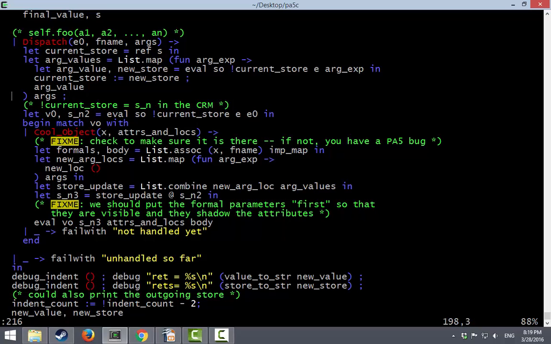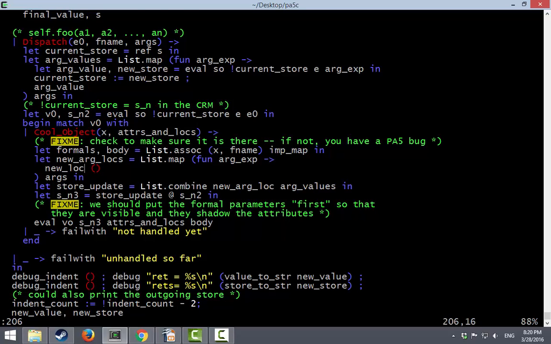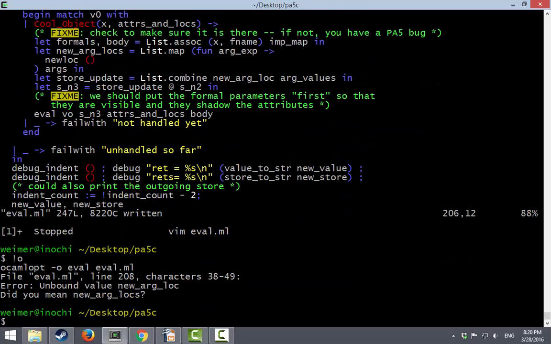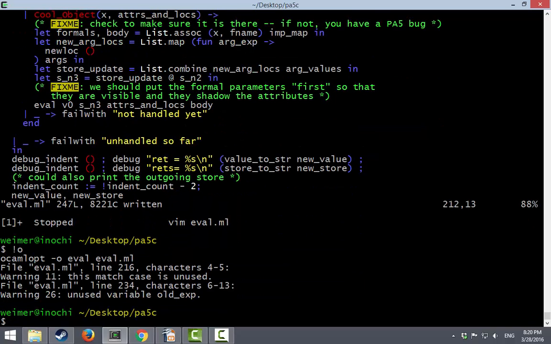Let in, let in, let in. Unbound value V0, you're right, it's V0. 206, new lock. Did I mean new lock? I totally did. 208, new arg locks. Did I mean that? Yeah, probably. 212, V0 is V0. Yep.